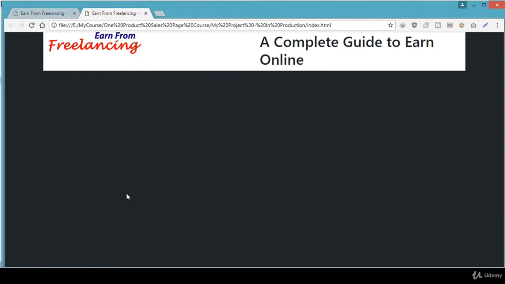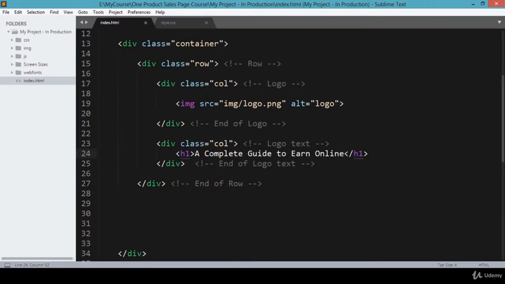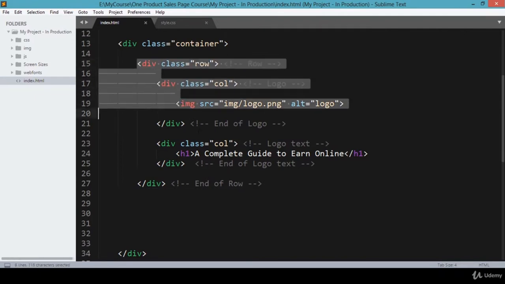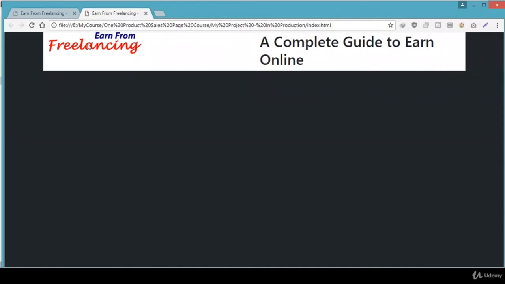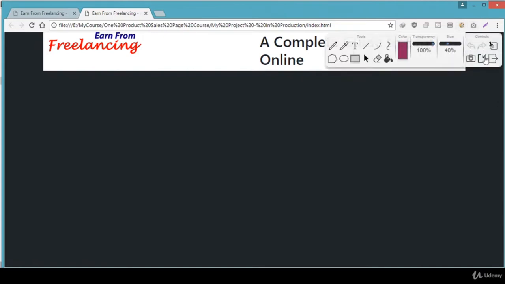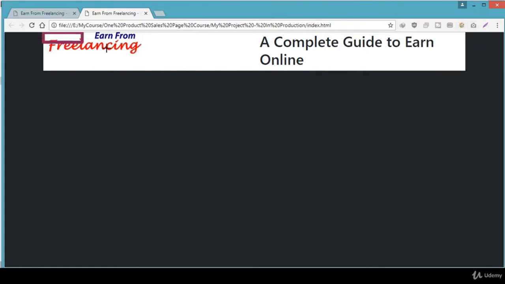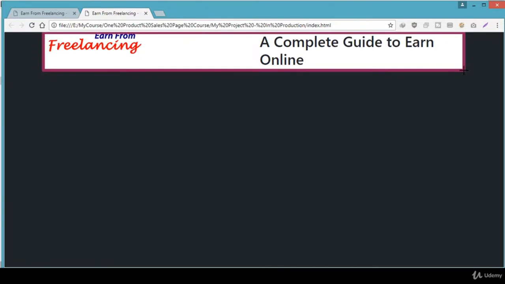To understand this, we go to the text editor. Here you can see a row is created. Inside the row you have 12 columns by default. Inside this row, it means inside this total section, you have 12 columns. We go to the browser and understand this further. If I draw this, this is the total row that we have, and inside this total row, we can divide it into 12.